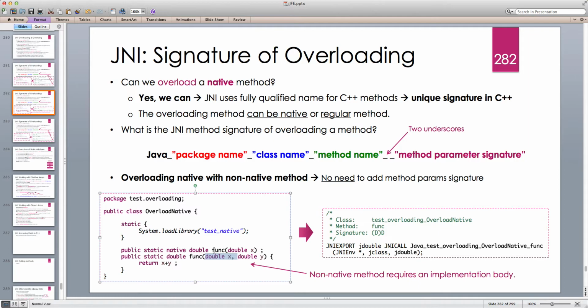A valid overloading of a function or method means the signature is the same, so the return type is the same and the name of the function is the same. The only difference is the number of parameters or the type of parameters, okay?